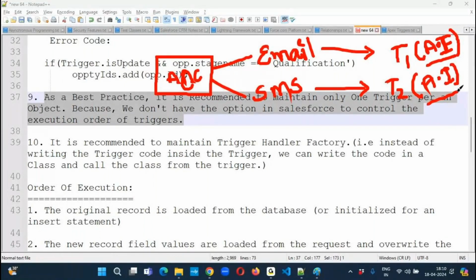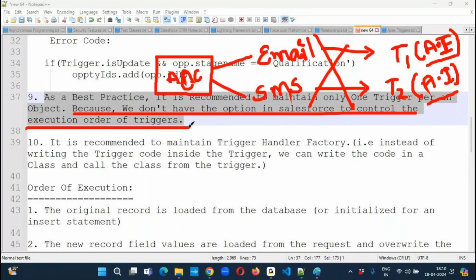For that reason, don't write multiple triggers on the same object with the same event. Write this whole business logic within a single trigger itself. Because we don't have any options in Salesforce to control the execution order of the triggers, always prepare only one trigger for an object. In that trigger, write the business logic in whatever order you want to execute. If you want to execute the email notification first, write that logic first, then write the SMS logic.